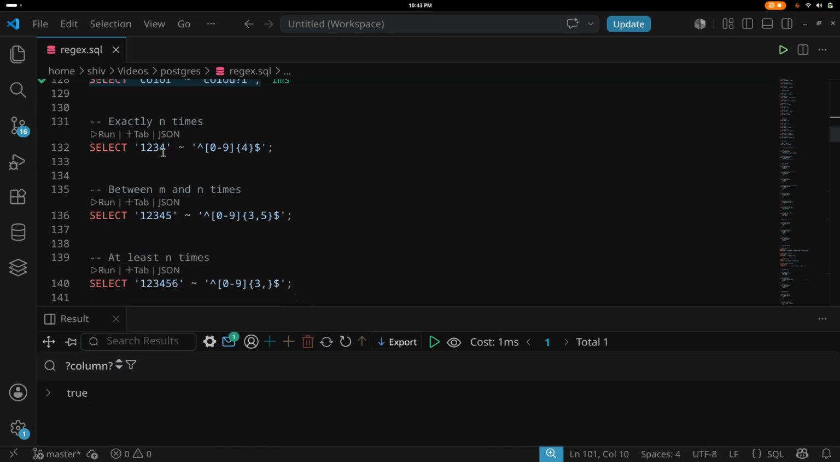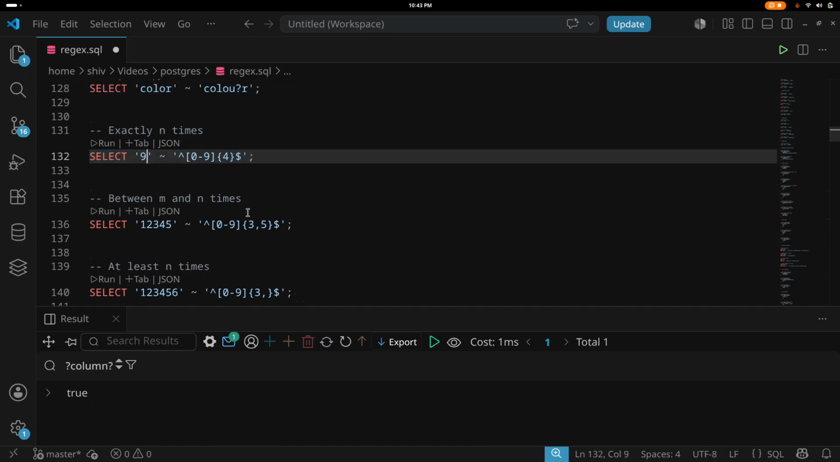Then we have {4}, and it is n times match. So from beginning to end, the string should be made up of only 0 to 9, that is digits, and they should be 4 in count. So any 4-digit number will match this. Okay.